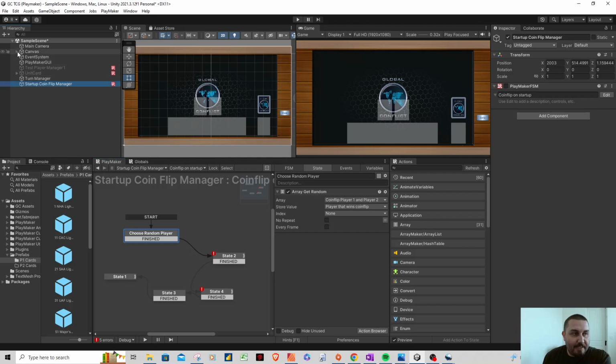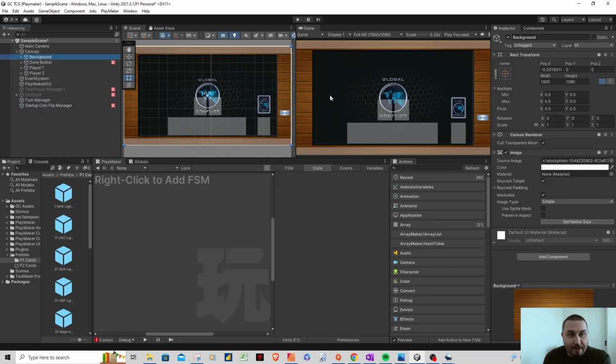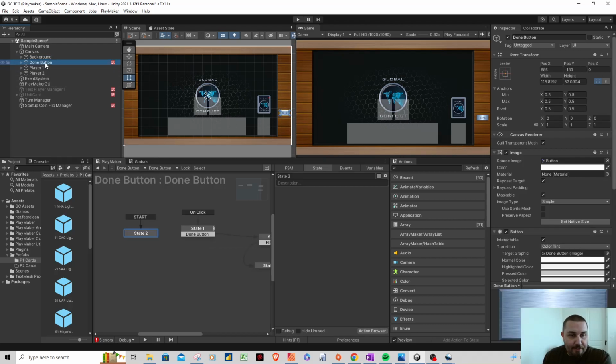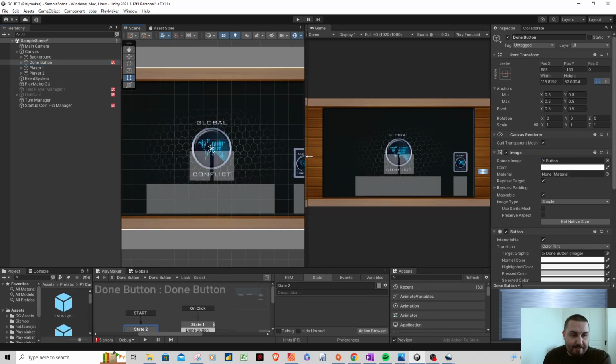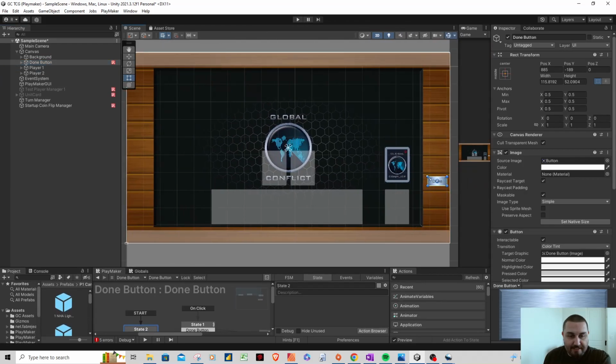There's really not much. If I open the canvas, you can see I have the background, which kind of looks like a wooden table. I have the done button, and here we'll just go and increase that so you guys can see it. So there we go. We have a button that says done. And if I open that up, it just says text TMP. This done button has a Playmaker FSM on it, which actually does what it says. It just clicks a bool, true or false, for done action.